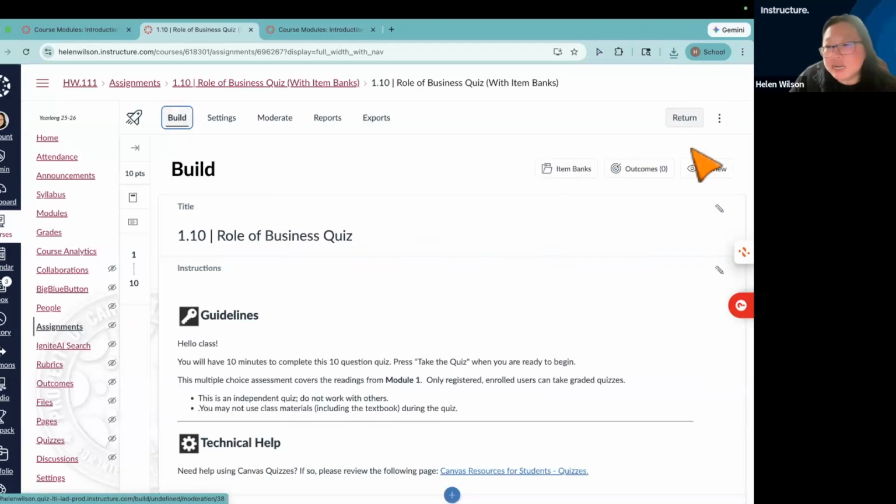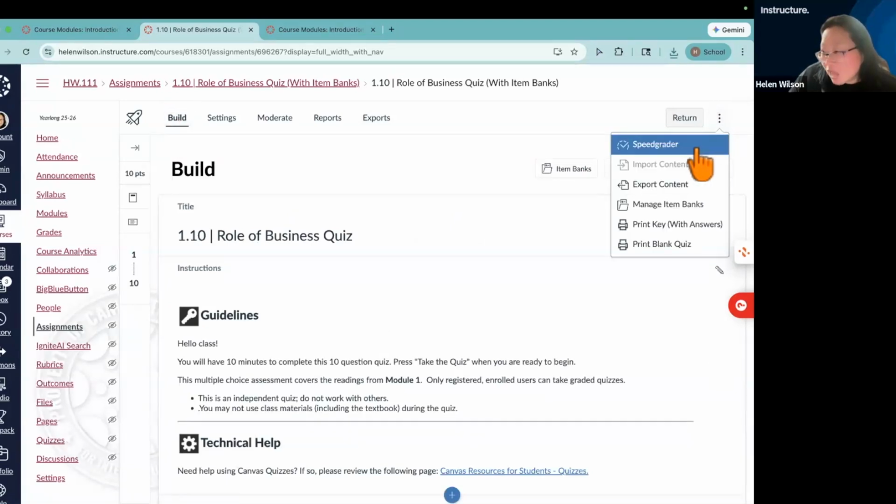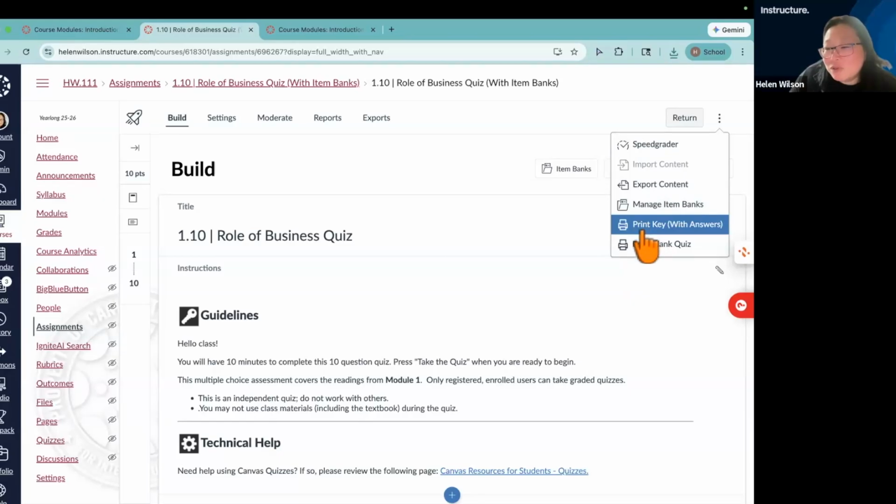So inside the build interface, you also have a 3 dots menu. If you had essay questions, here's one way you can get into SpeedGrader, another way into item banks. If you're one of those folks that like to have backups upon backups, you can even print the quiz. You can print a blank quiz and then print off a key.